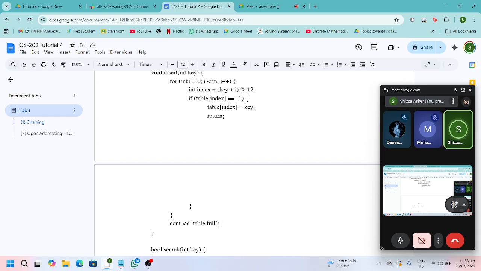In actual, जब आपका table full or rather if it's close to full, you resize the table and you rehash all the elements, but we're not gonna talk about that right now.